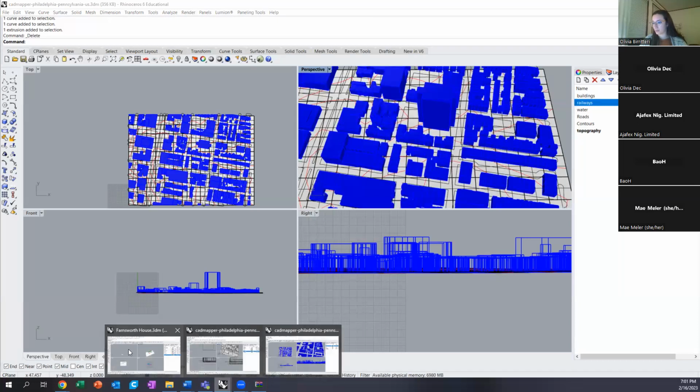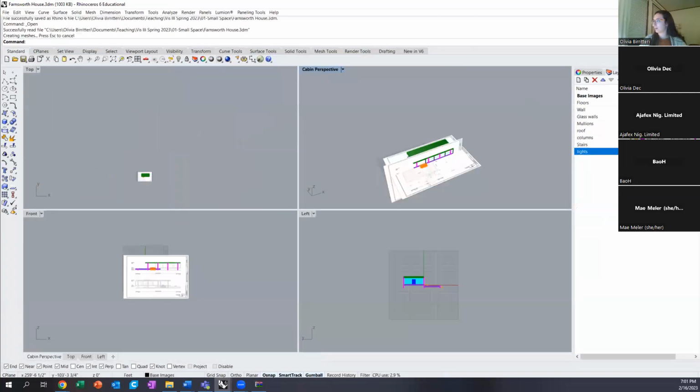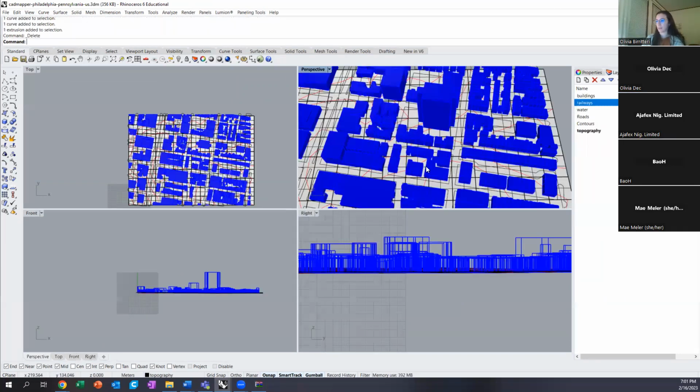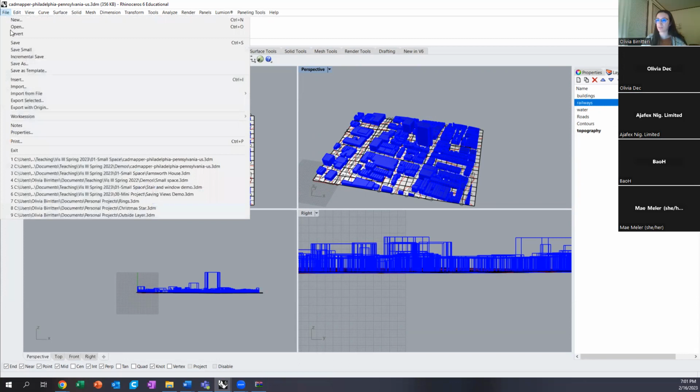So here's my other Rhino model. I have modeled as a demo the Farnsworth house. So here's that model. I have that model saved as a different file, of course. So if I wanted to import this model into another model with my site context, how would I do that? What I'll need to do is, back in this file with all the site context, go to File and Import.